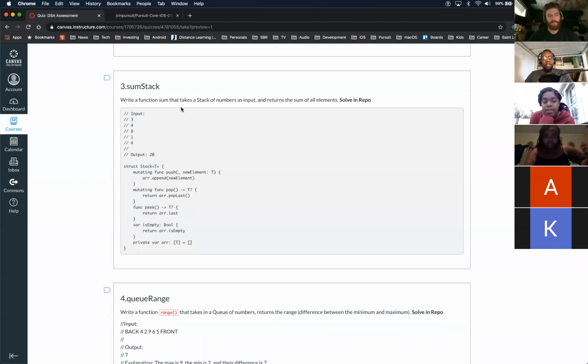Question 3, write a function sum that takes a stack of numbers as input and returns the sum of the elements. So I have a stack here, and the summation of them would be 20. So when I go through the stack, I'm adding everything up. At the end, I should get 20.